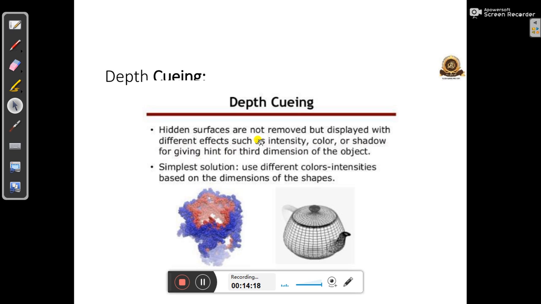Obviously, while we represent three-dimensional objects, sometimes we need to give a hint of the hidden surfaces by providing a shadow effect or a light effect or using color, so that the objects look like 3D objects. The simplest solution is to use different color intensities based on the dimension of the shapes. We can show the hidden surfaces of 3D objects by using a variety of color intensities based on the dimension of the shapes.